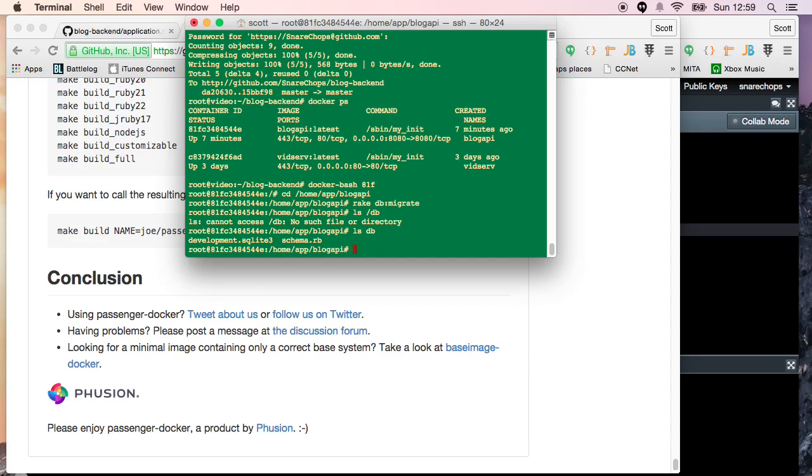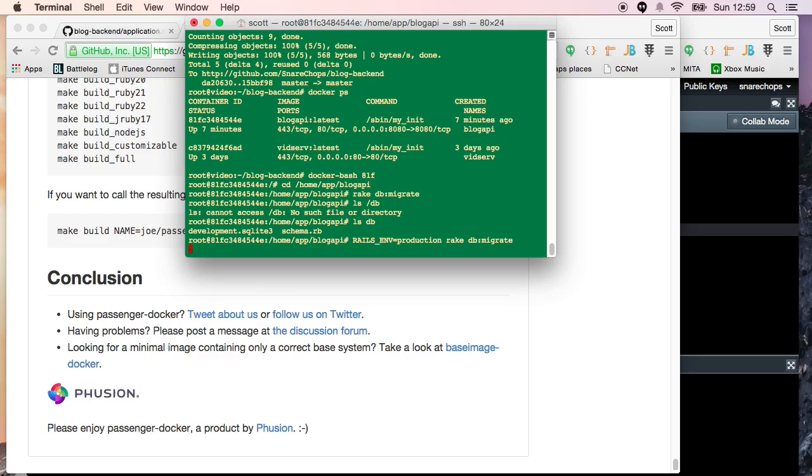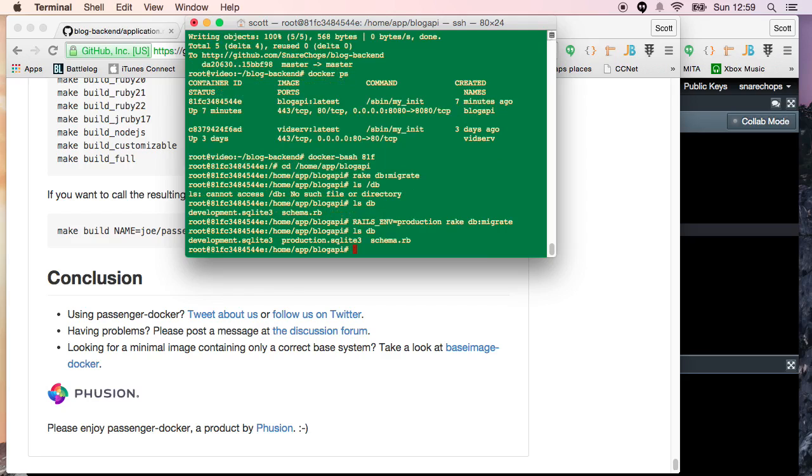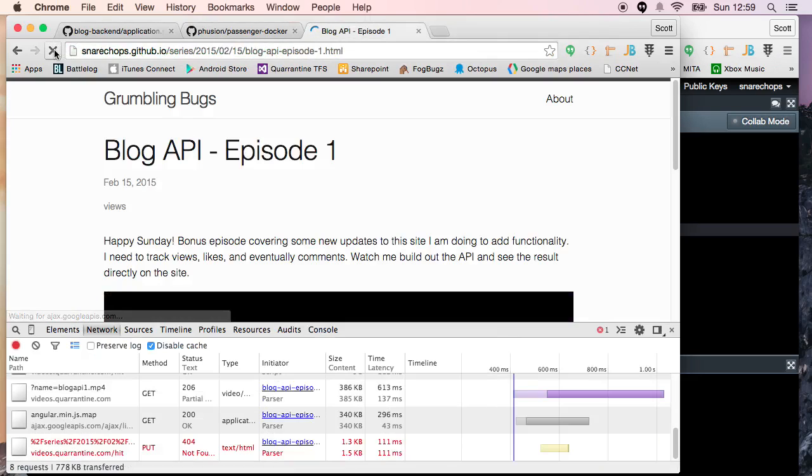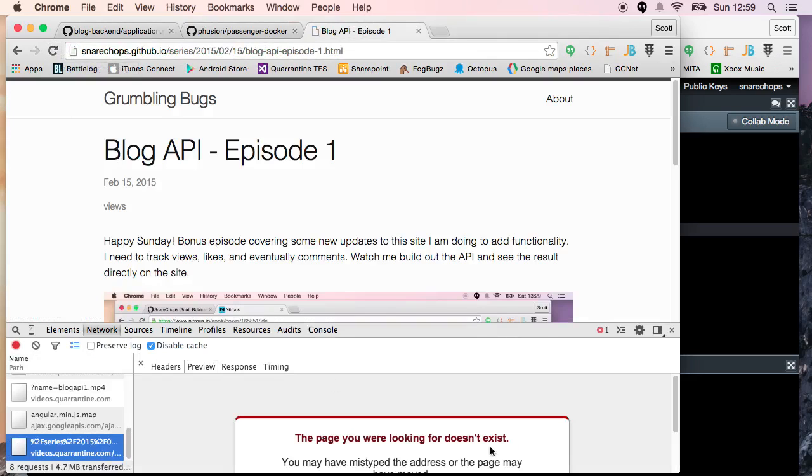Well, we do want to run this in production. So we actually need to set the environment. Oh, what is it called? Rails environment equals production. And then we do rake db migrate. And then, yep, now we have our production database. So it should be as simple, hopefully, as just try again. 404 not found. Okay, we're getting somewhere.